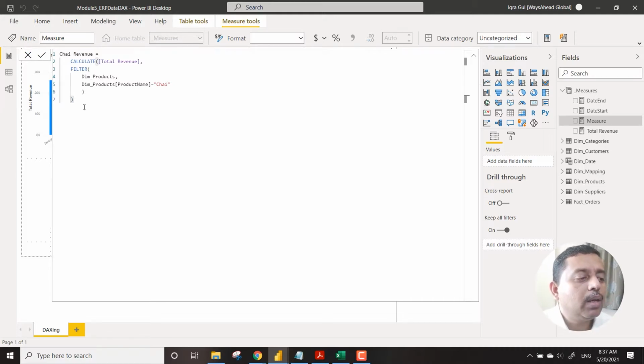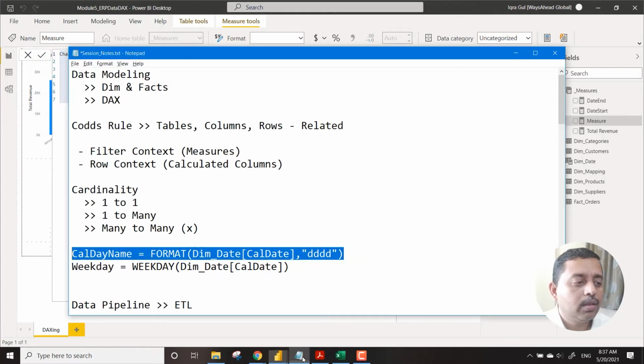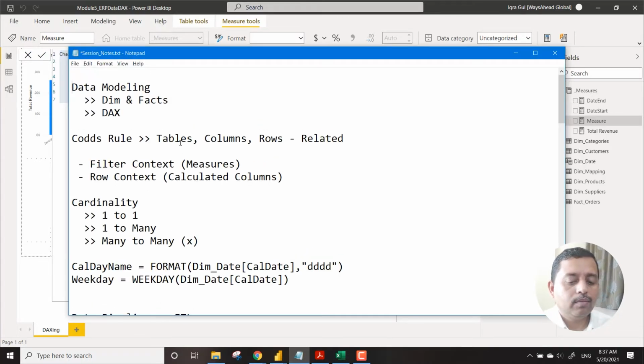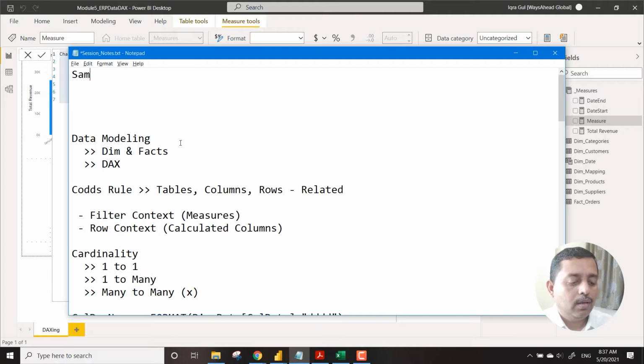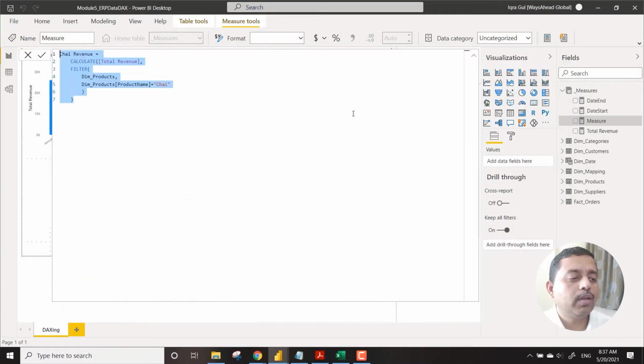So this becomes your actual measure. I can just put it into this session notes, sample complex DAX, something like this. So this is for your reference. Anyway, all these files will be with you at any point of time. You can go through this.